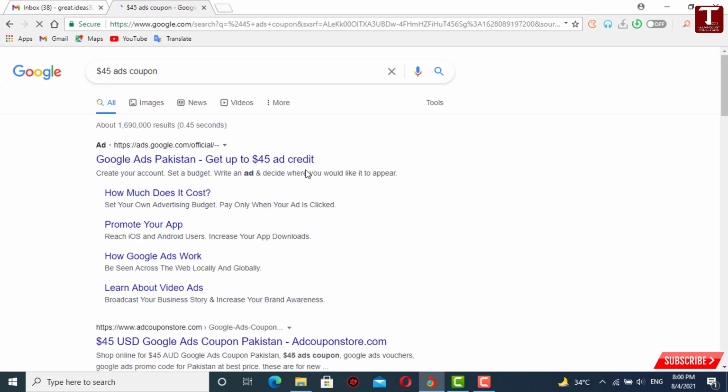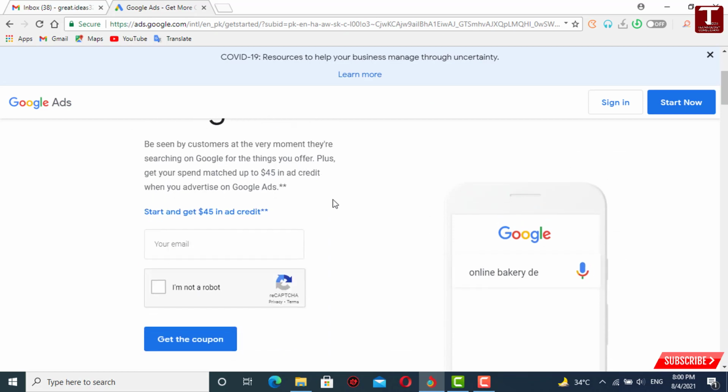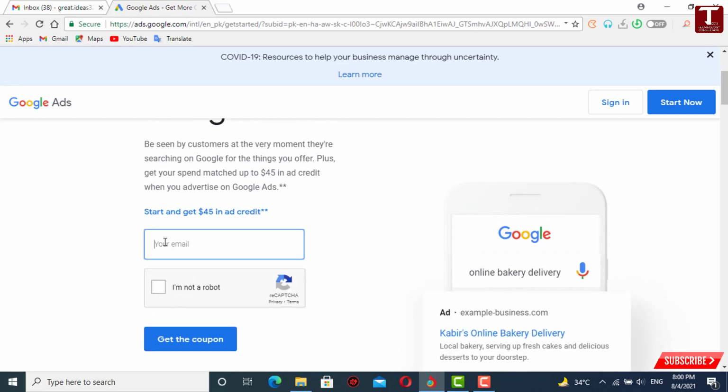Here you will see the first link from Google Ads: Get up to $45 ad credit. You have to click on it and then scroll down. Now here you have to provide the same Gmail account on which you want to set up your Google Ads account.